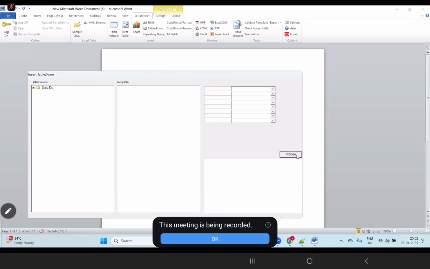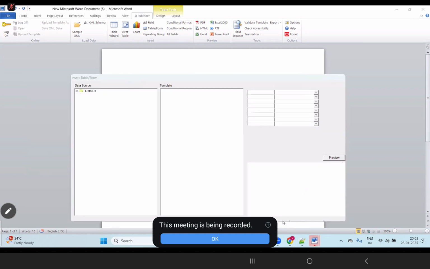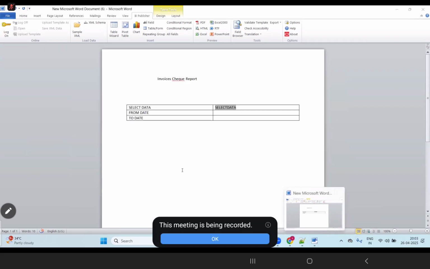Close the Word document and open again, sir. Close the Word document and open again. Closing. Go to Task Manager and close the Word document. That is the only final way. Okay.